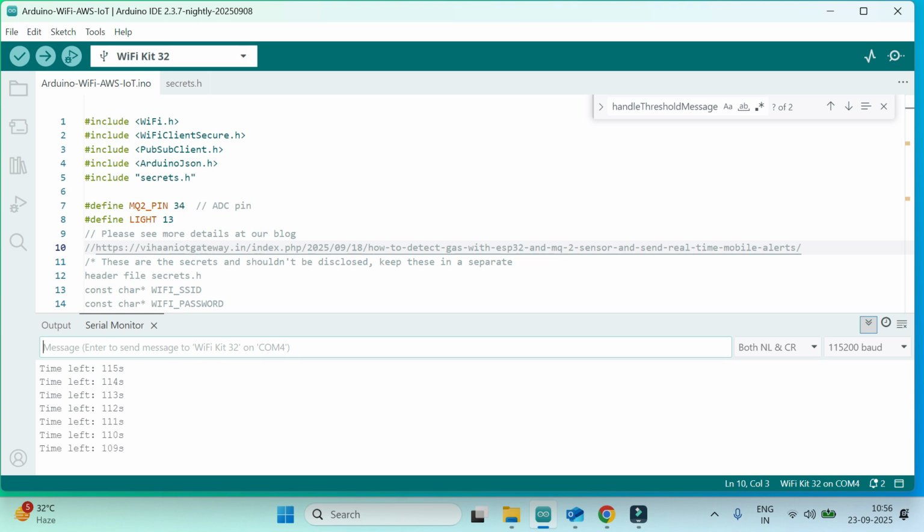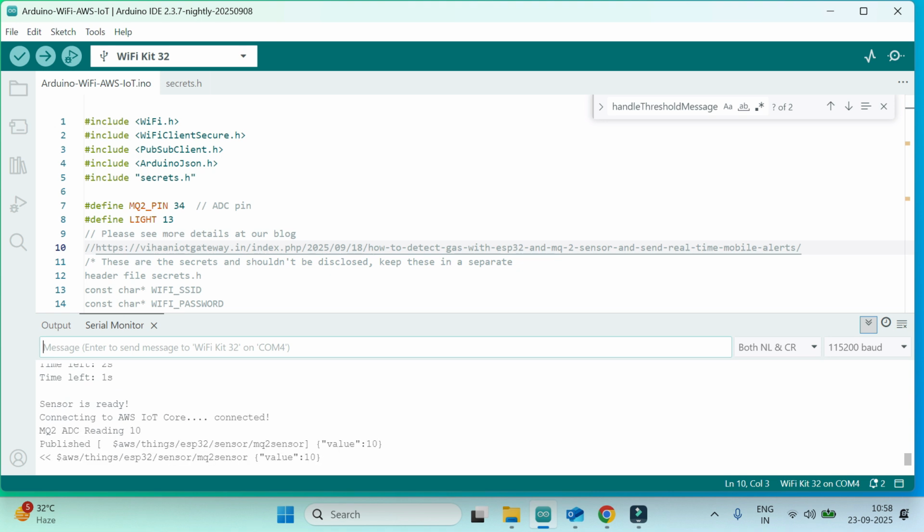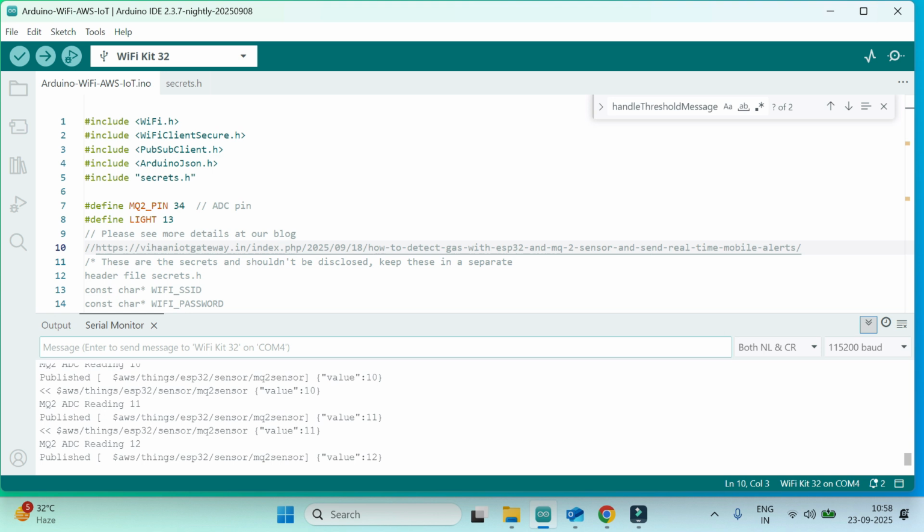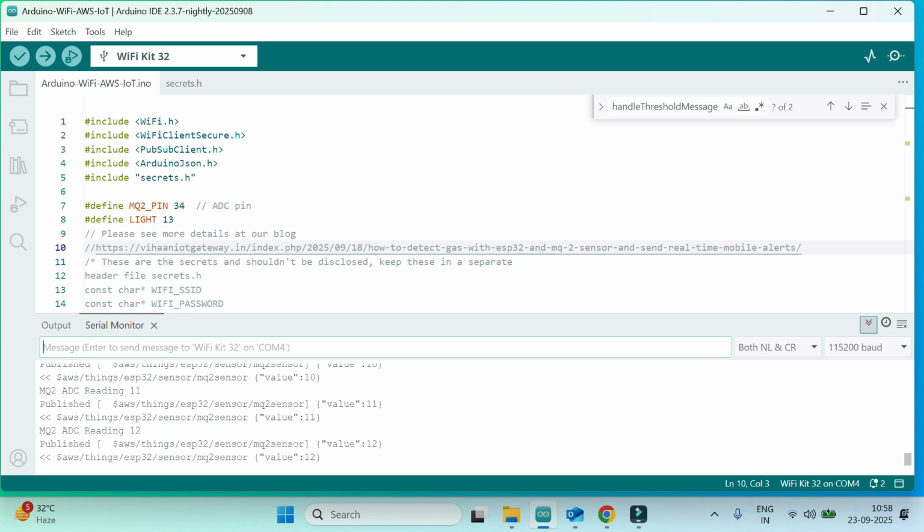So here you can see that the sensor is warming up and it will wait for 2 minutes. And then it will start publishing the readings to AWS IoT Core. Okay, warm up time is complete now and the sensor is ready. Now it has started publishing data to AWS IoT Core. You can see that the current reading is 10 because there is no gas around.